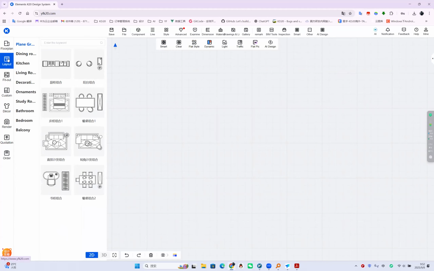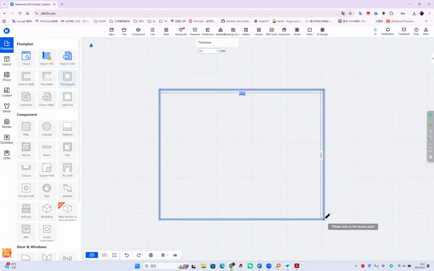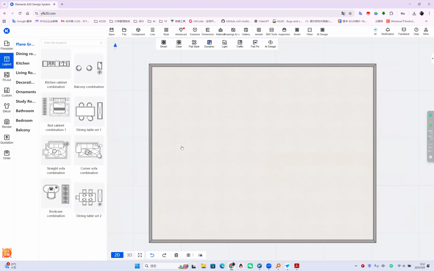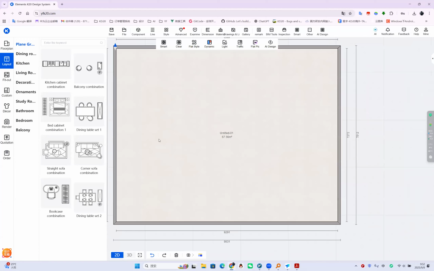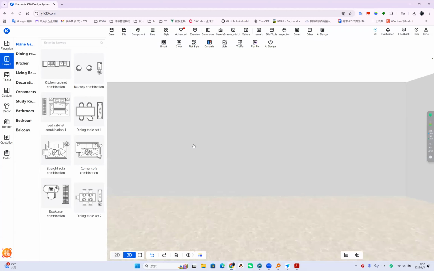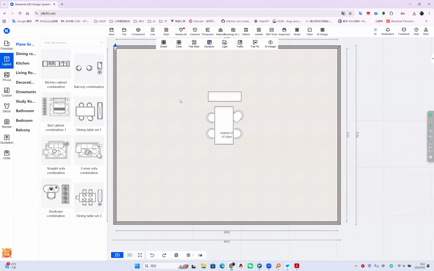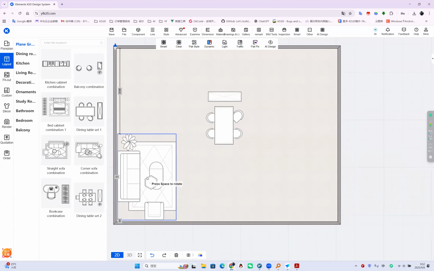And the next one is the layout, and I can show you in here. The layout is used to check the design with the silence. Like I want to lay out a dining table in here, and in here I want to lay out a sofa.